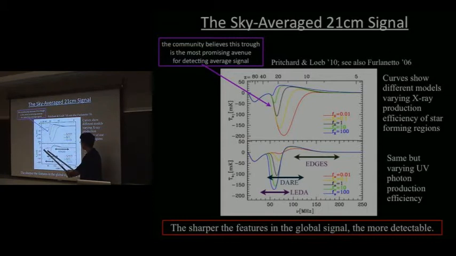the new generation of instruments, LIDA and DARE, are going after this dip when the first stars turn on, because it seems much more promising that it looks different than the smooth foregrounds that you need to isolate it from. And what these different curves show are just different random parameterizations spanning a huge amount of parameter space for how the first ones produce Lyman alpha photons and X-ray photons. You can see that in a lot of these models, this dip exists. So the current thinking is that this dip is pretty robust.